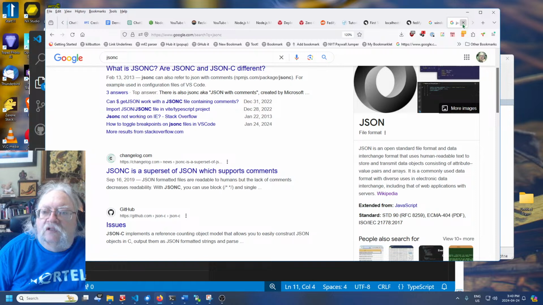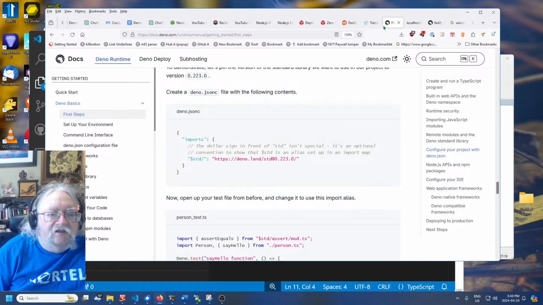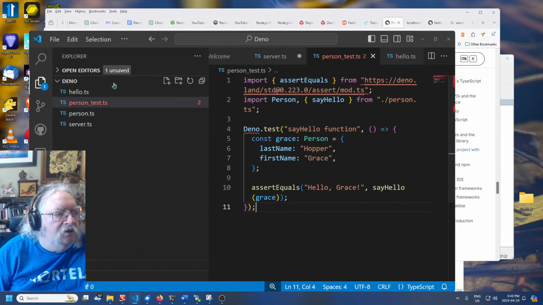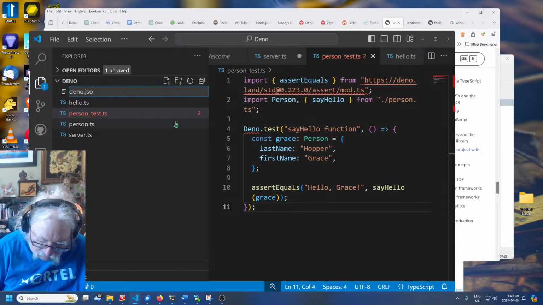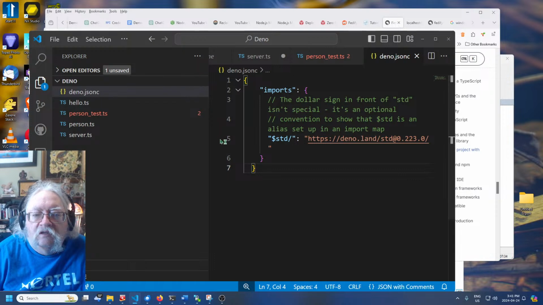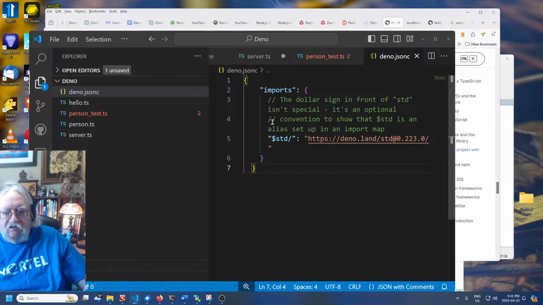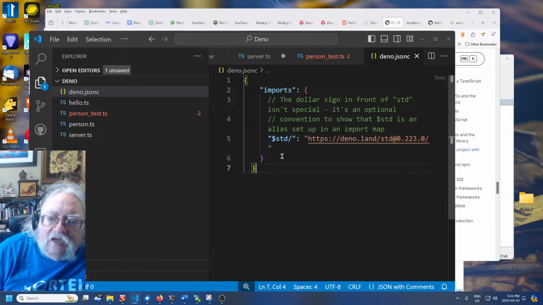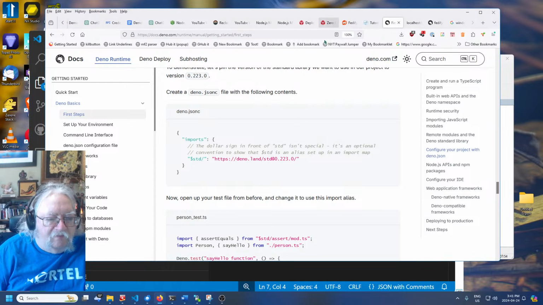Yeah, let me see that. All right, so what was this called again? Deno.jsonc. So let's create the new file, Deno.jsonc, we'll populate it. Okay, the $ sign in front of the std. Oh, and here's the comment, right? It's optional. Just to remind us that it's an alias set up in an import map.